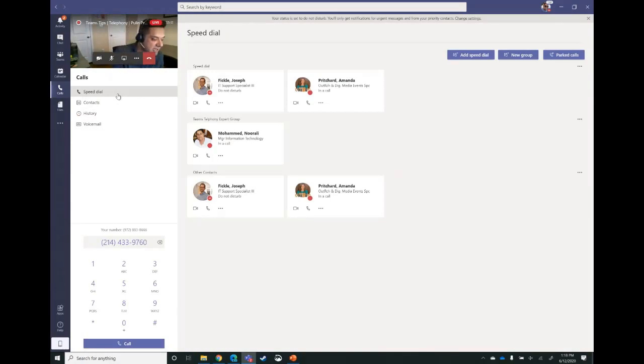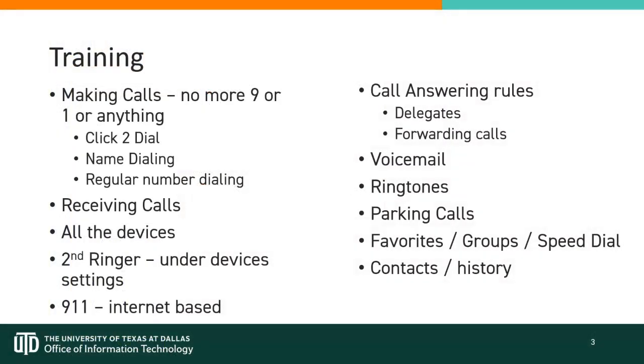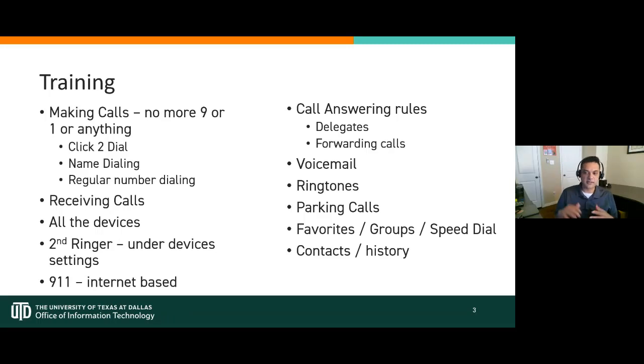And so what I'm going to do now is ask Amanda if we can switch back to our PowerPoint. And while she's doing that, once your group gets migrated, we're going to send you some guides with step-by-step instructions on how to do all of this. I've always said this, but if you call the help desk, they'll be happy to help you through any of this. If you have questions about setting up your voicemail, your park calls, how to set up favorites, groups, speed dial, etc., we'll definitely show you how to do that.